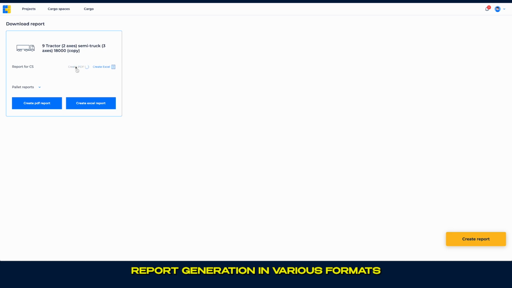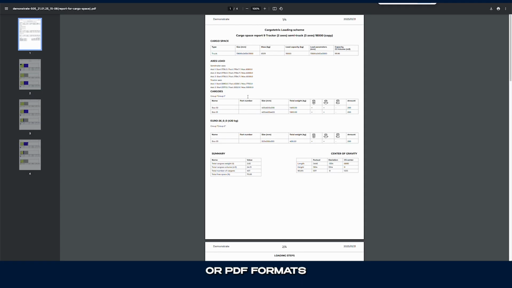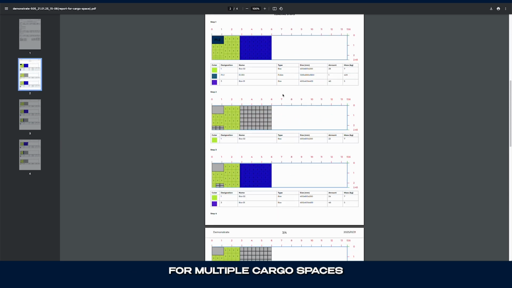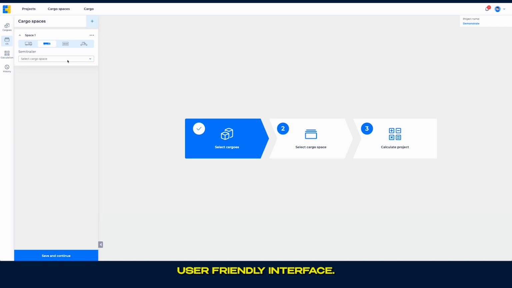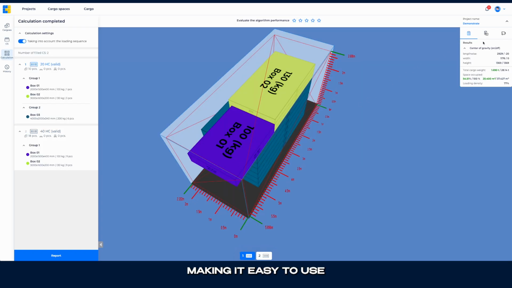Report generation in various formats. The system provides reports in Excel or PDF formats and supports consolidated reports for multiple cargo spaces. User-friendly interface. The service features a simple and intuitive interface, making it easy to use.